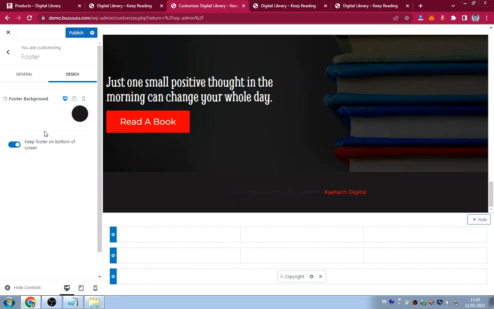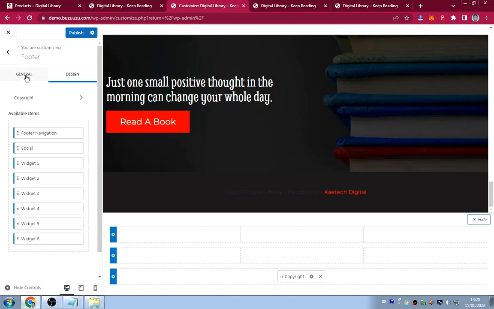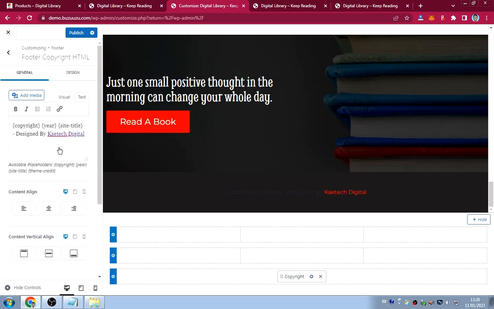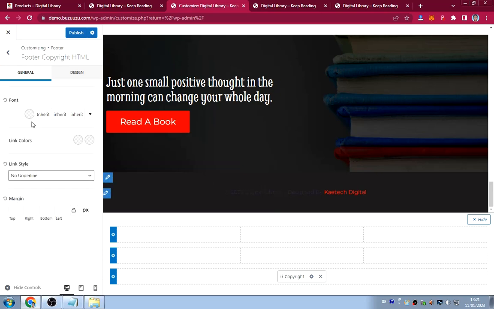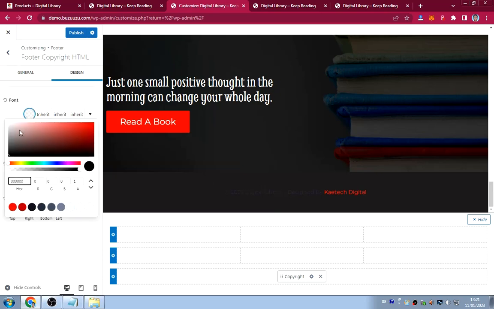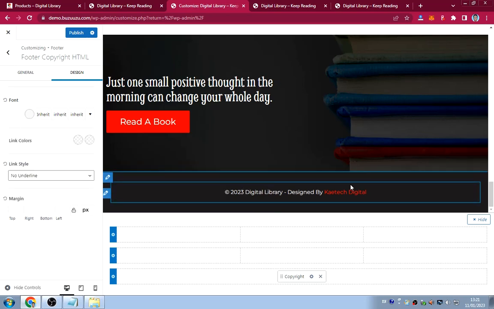So I want it to be this, and then I'm going to go to general and then go to the copyright thing over here, and then with the design, I want to change my font color over here. So with the font color, what I'm going to do is I'm going to pick something like a light gray thing over here. Okay, so basically everything is quite okay for me.